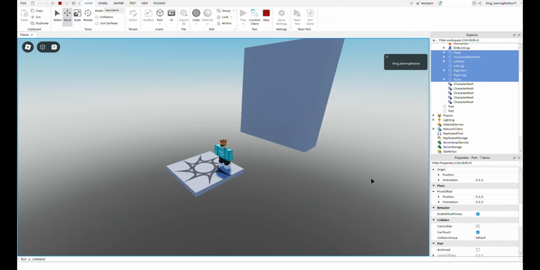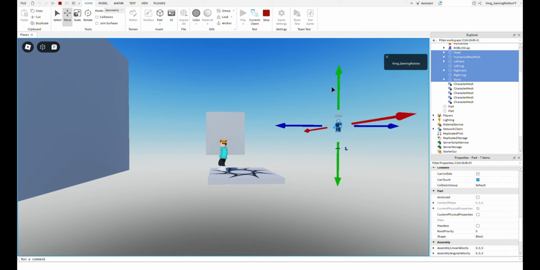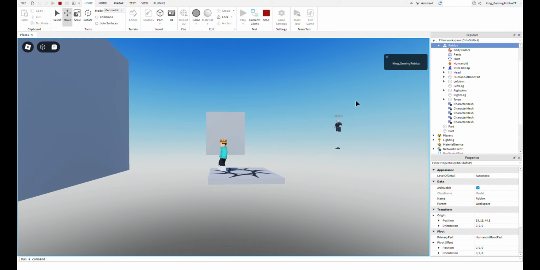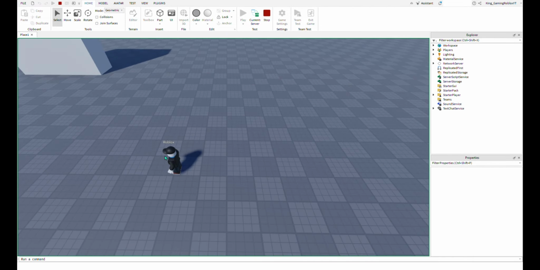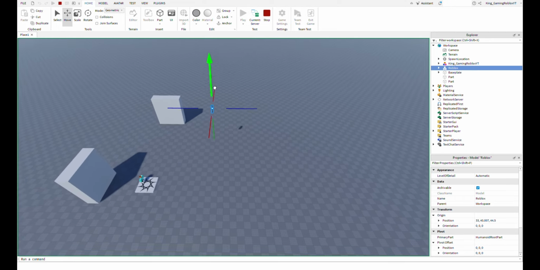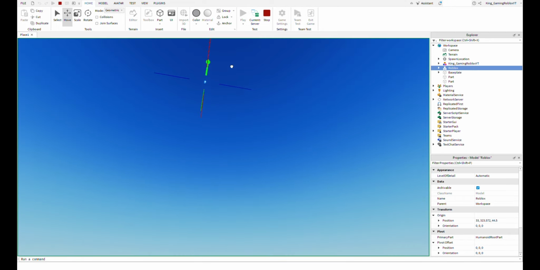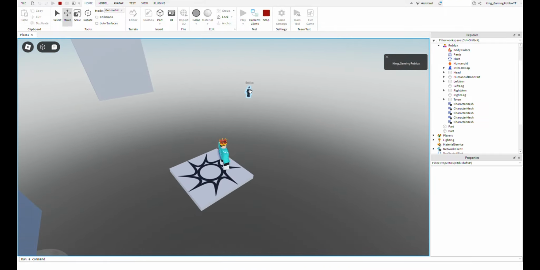If I were to unanchor this dummy right here, it will not fall through the ground. Oh, it's not even anchored. So if I move it up, it's going to fall down. Oh, the server still thinks it's down here. As you can see, it falls through. Let's just put it up a little bit. And as you can see, it does not fall through the ground.